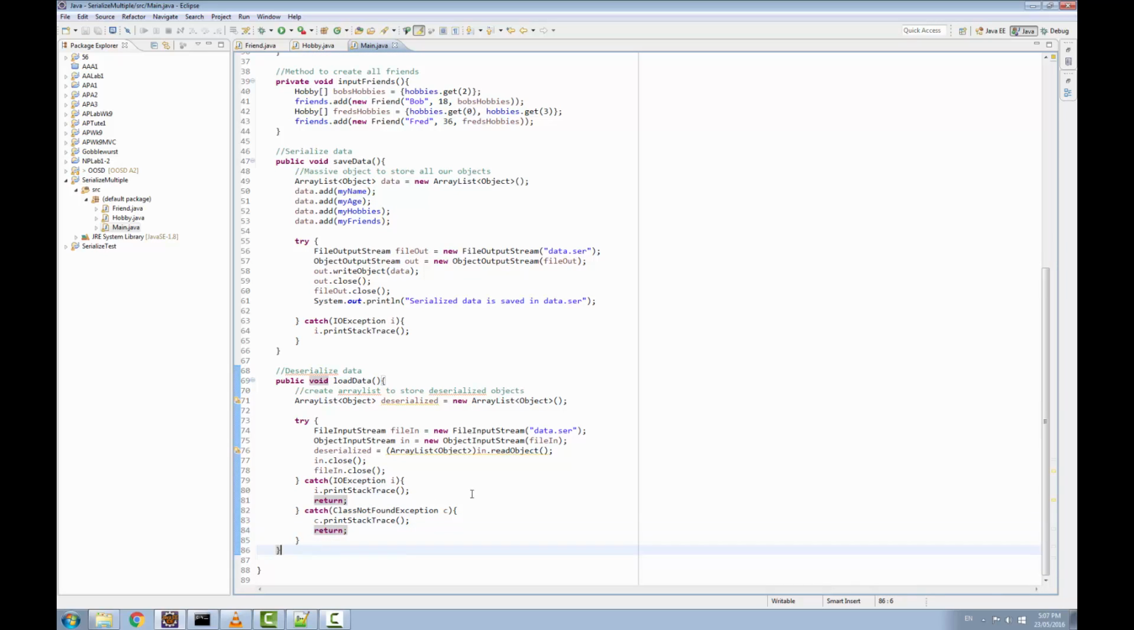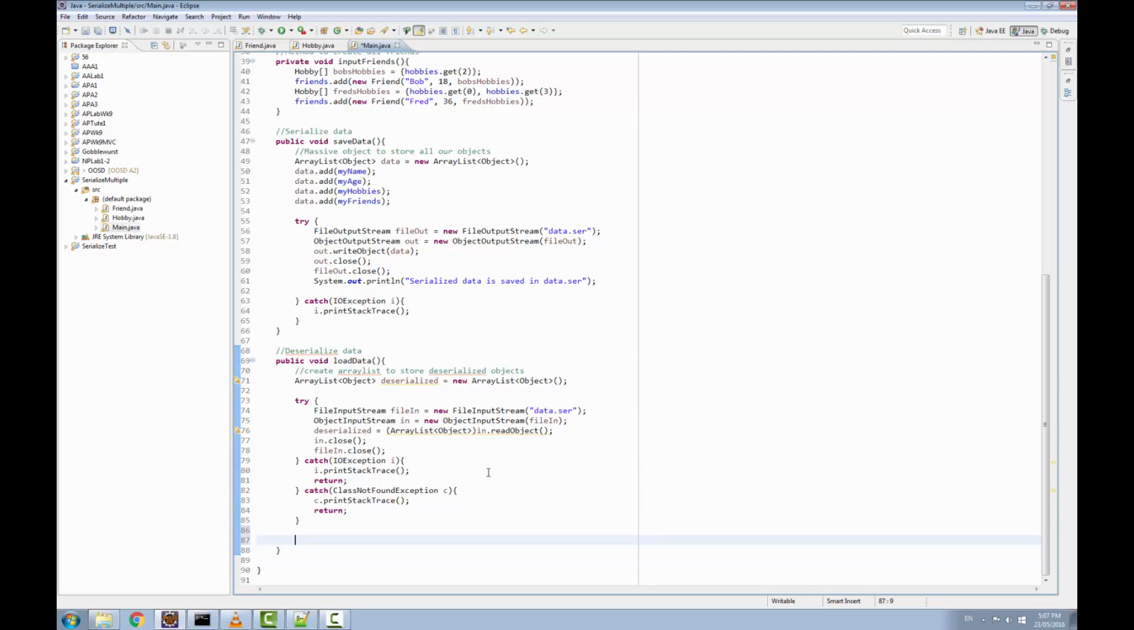Right, and here's the next bit where you're trying to print out all the stuff that you've currently read in from the file. So you need to go through this array list and print out all the stuff that's in there in the same format that you saved it. And you have to cast it as well, so it knows exactly what data type it is. Let's create some variables to store each separate object that's currently in the deserialized array list. Remember we added it in this order: my name, my age, my hobbies, my friends.